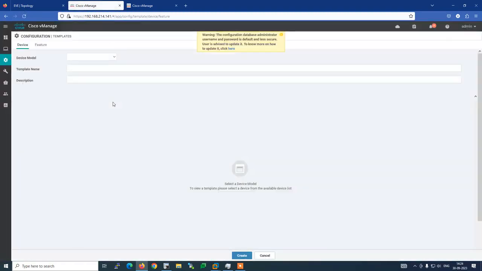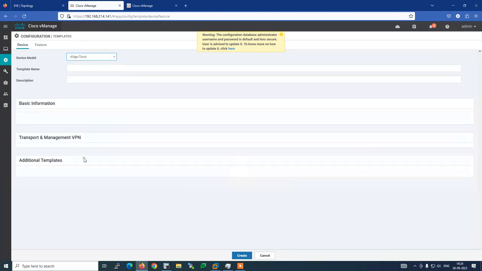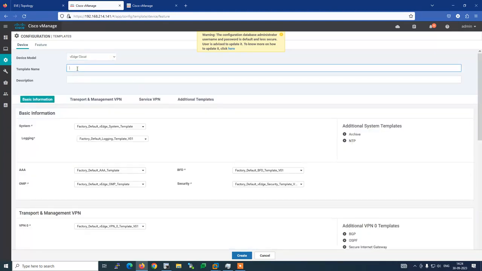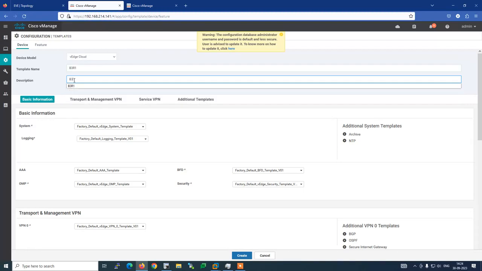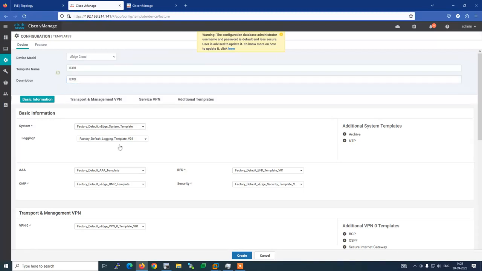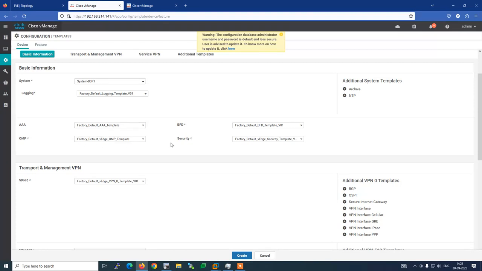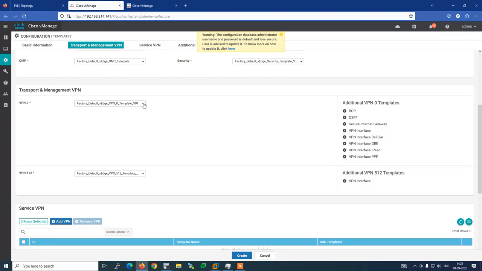Okay, now refresh this. vEdge Cloud B3R1. System B3R1, logging, no logging, no AAA, no OMP, BFD, security. And now transport VPN 0, yes, VPN 0 B3R1.